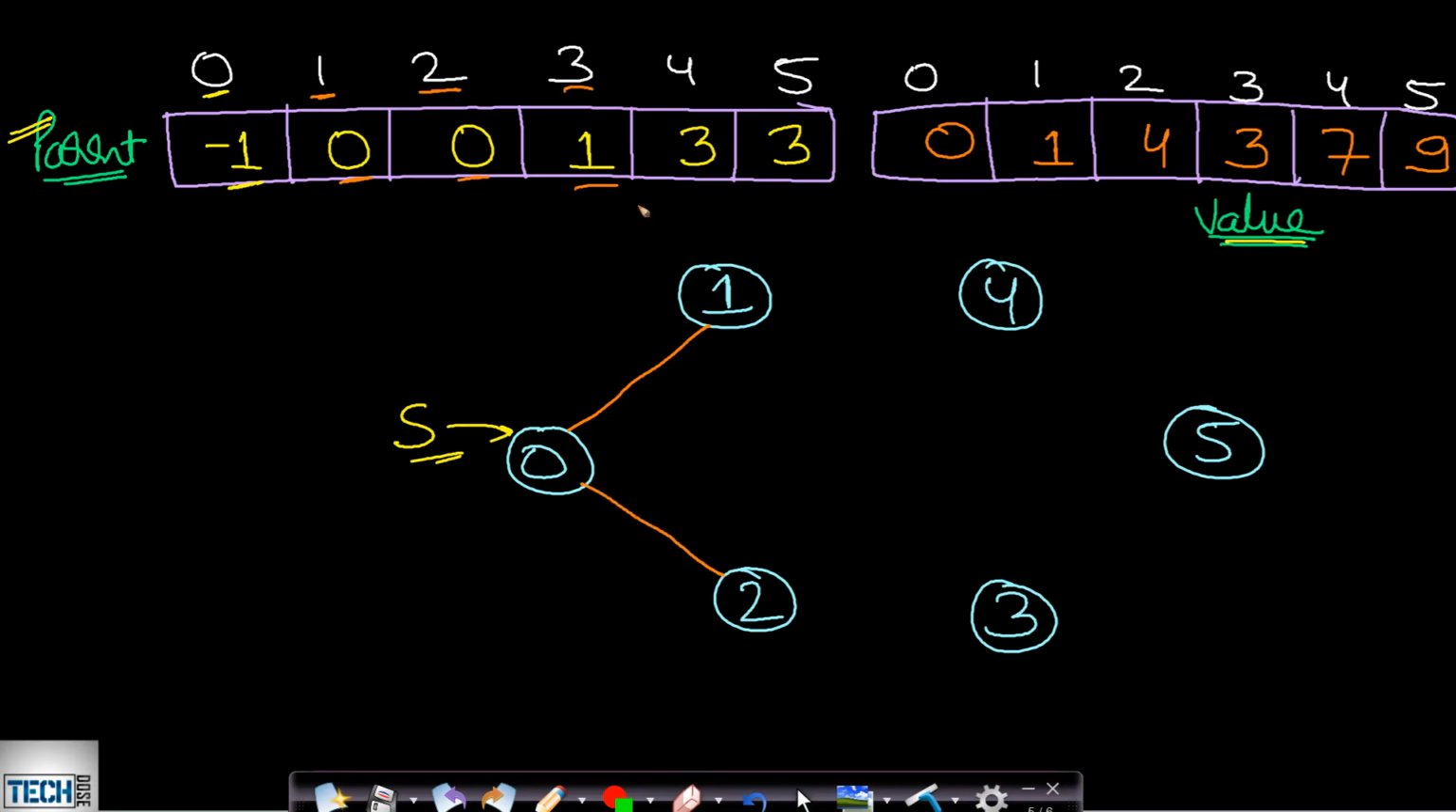For node 3, the parent is 1. So this will be the structure. For this node 4, the parent is 3. Okay, so this will be the structure. And for node 5, the parent is 3. So this will be the structure. Now this is the shortest path graph structure.